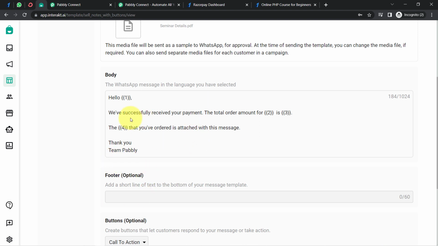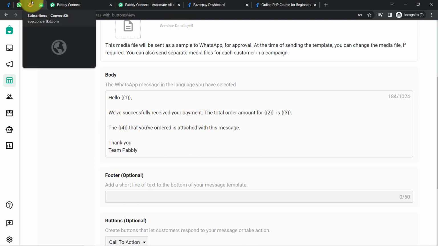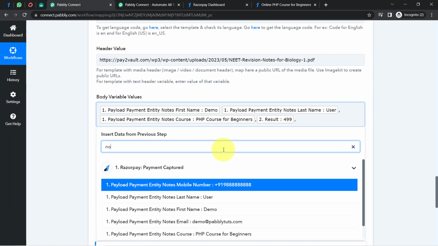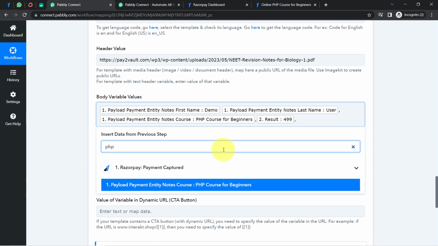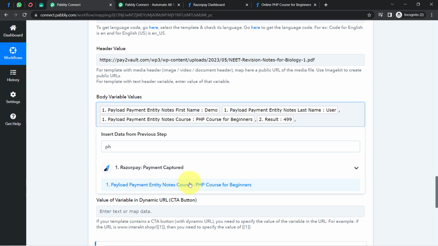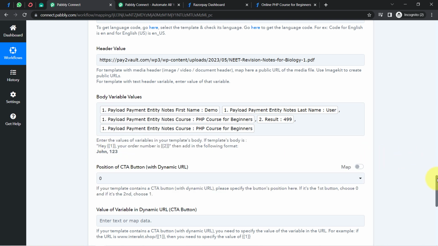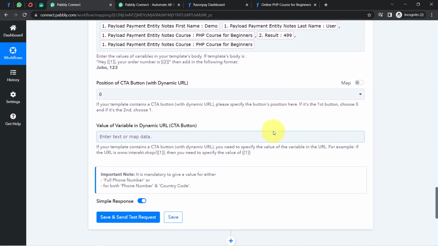Now it is turn for the fourth variable, that is going to be again the product name, okay? So let me provide the same here, that is going to be notes, okay? Well, it was PHP for beginners, okay? Alright, so I have mapped the value to the fourth variable also, okay? So I think I have provided all the details. Now it is asking for the dynamic URL and the CTA button. So I have not included any dynamic URL, so again I will leave these two fields blank, okay?